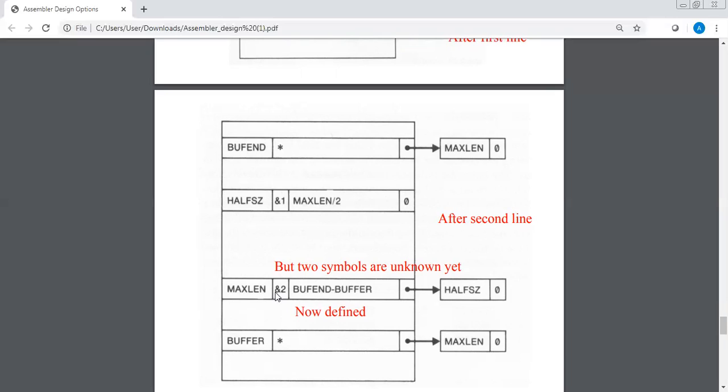So we will write here ampersand 2. This whole statement is now defined, but these two symbols are not yet defined. And max length is being used by this symbol, so it is still in the list. Now because buffer end and buffer are not yet defined, we will make entries for both these symbols.